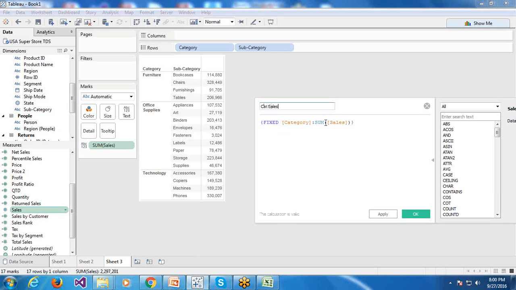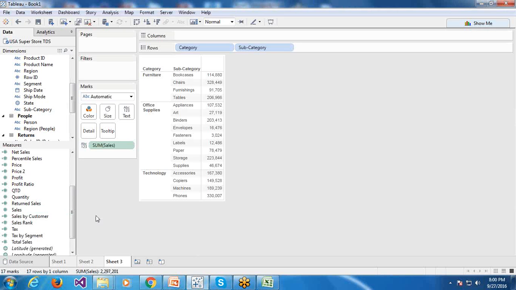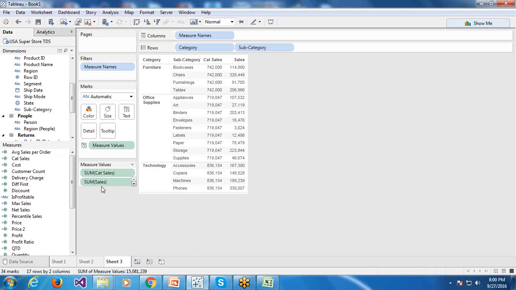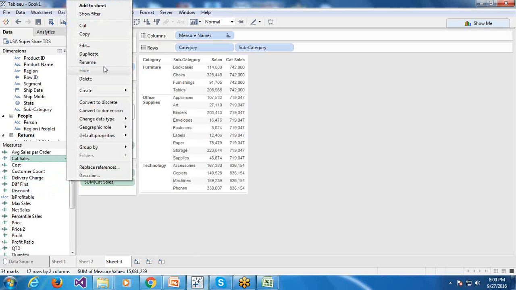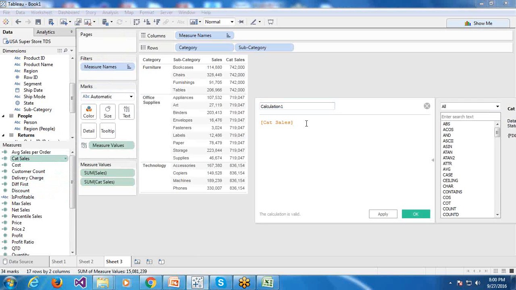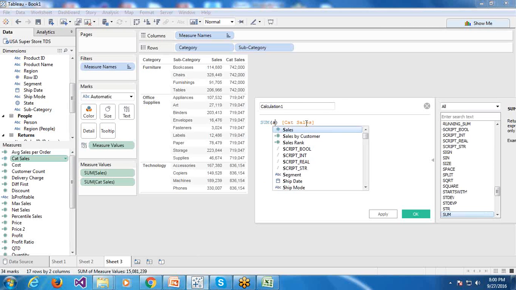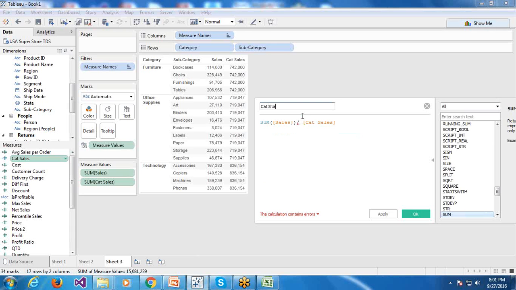So now I got category sales, right? Yes. So this is category sales. Now what I can do is compute another expression on top of it. It is like sum of sales divided by category sales, category share.